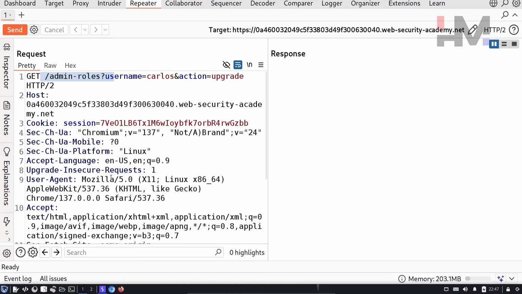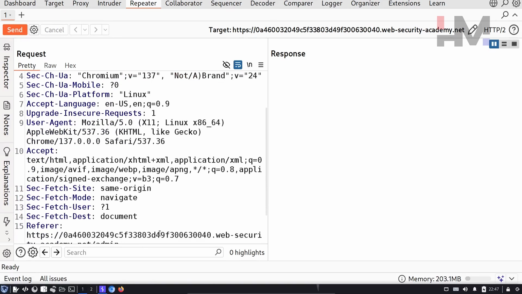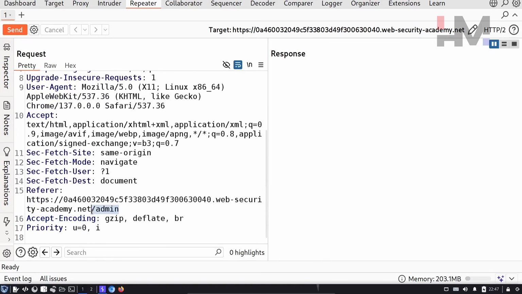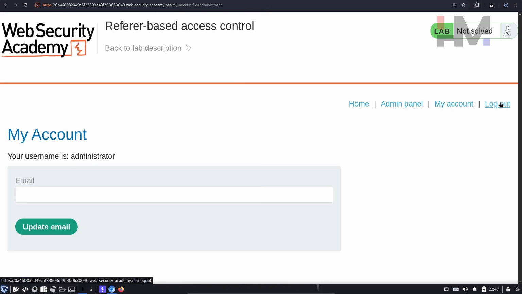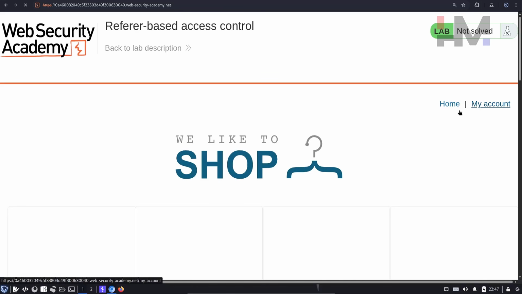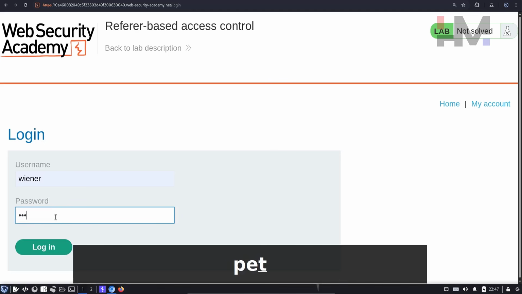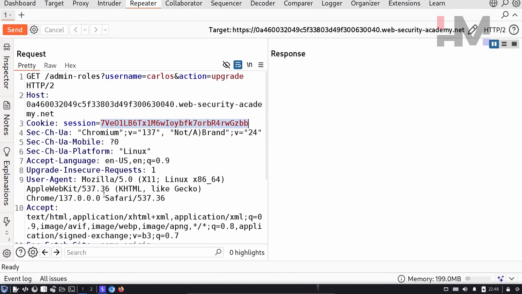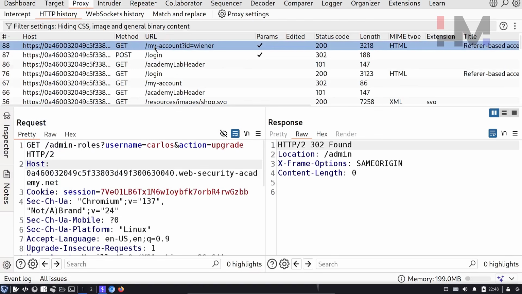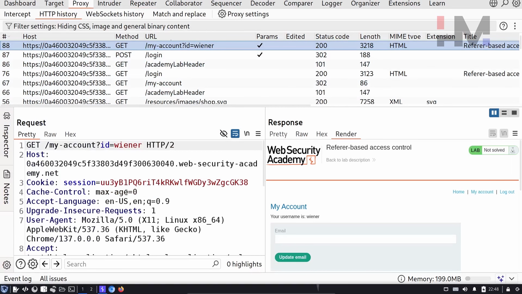This is exactly how the access control was implemented. The server says, since you're coming from /admin, you must be admin, so I'll let you have this. Who is using this request right now? Based on the session cookie, the admin user is using this cookie. So let's log out, go to my account, click on logout, and log in as the wiener user. The wiener user will have his own session ID. I can get that from Burp Suite right here. I have a new session ID.